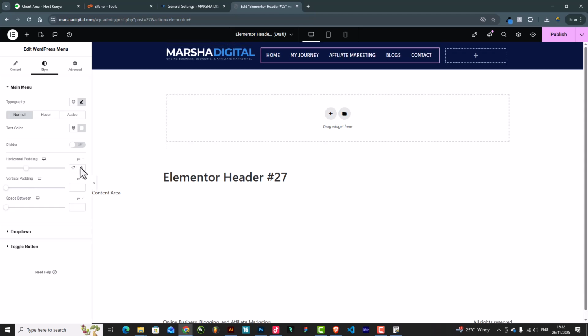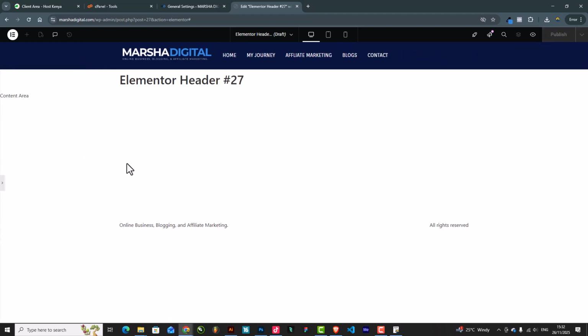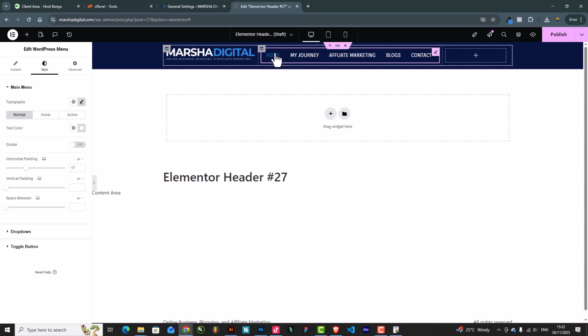Yeah, something like 17 to avoid it spilling to the next line. So as you can see, now we have our menu. Okay, I usually don't see the need of having the home, because by default people will already be redirected to the home page. So I don't usually see the need to have that home.